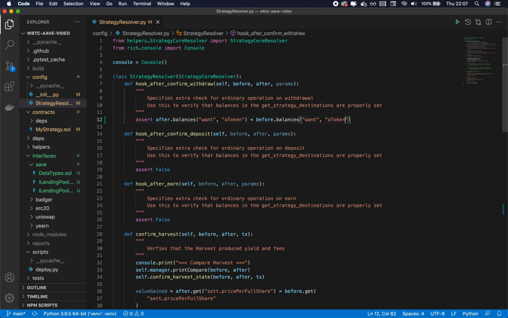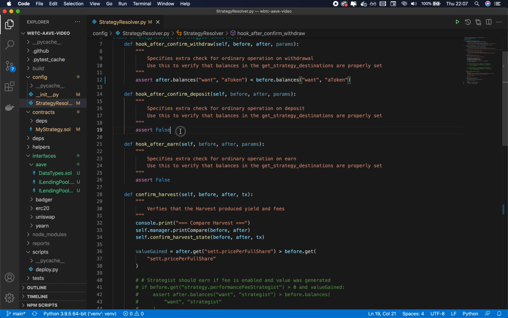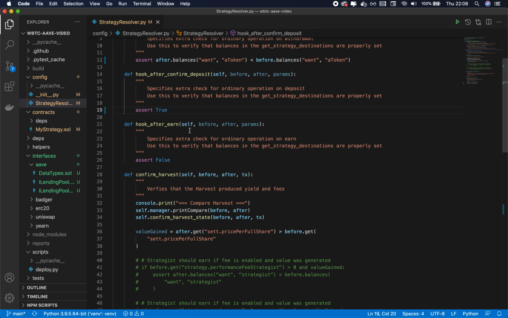There we go. Next up, let's scroll down a little bit. Currently, we have no check for deposits, and I believe we will not extend that. So let's just change it to assert true, because there's no extra check. The quote-unquote real deposit happens during the earn function. So that's the one that we actually want to change.